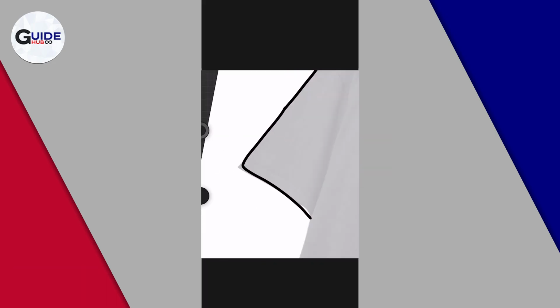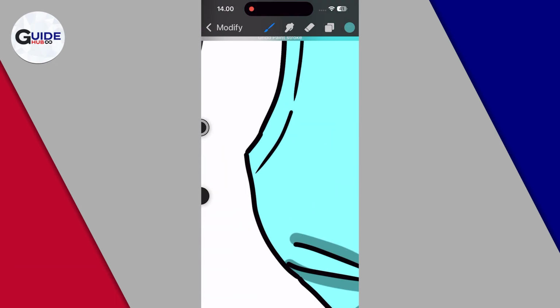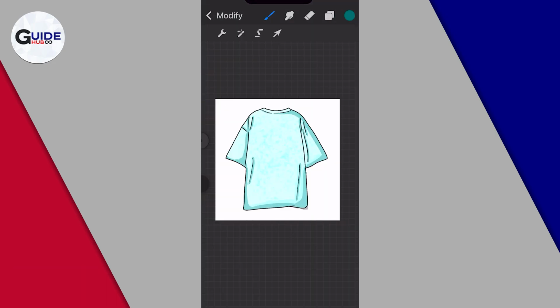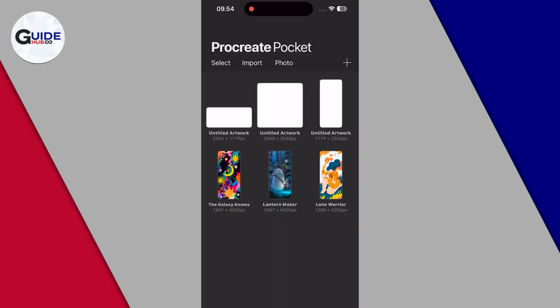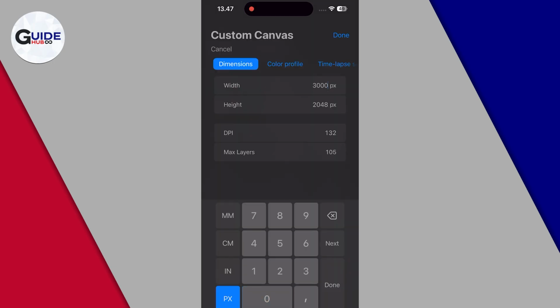People want to design custom clothing digitally using Procreate for fashion concepts, portfolios, and mockups. Open Procreate Pocket on your device and tap the plus icon to create a new canvas. Then choose a canvas size of 3000 by 3000 pixels because this size is recommended for detailed clothing designs.